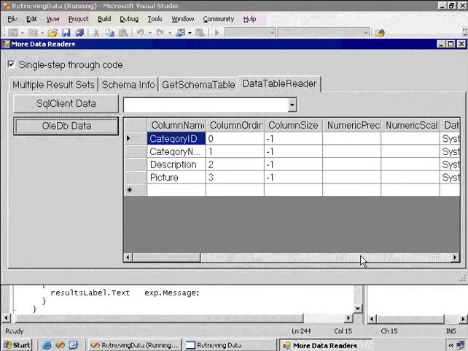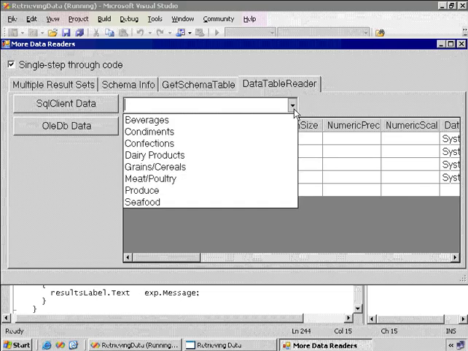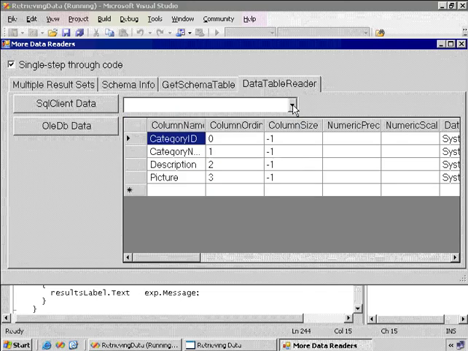We've used a data reader and called its getSchemaTable method. That worked. And we've iterated through all the rows and filled this combo box with data from that data reader. So, the data table reader is useful if someone hands you a data table and you need to iterate through its rows as if it was a data reader in a read-only, forward-only fashion.